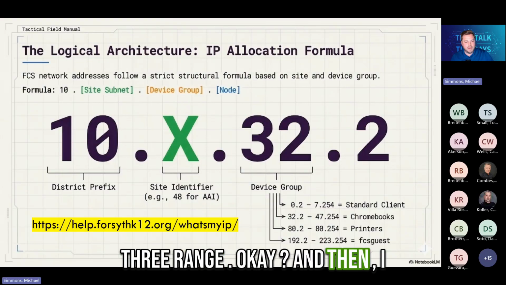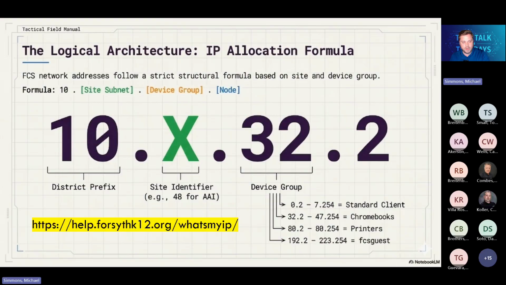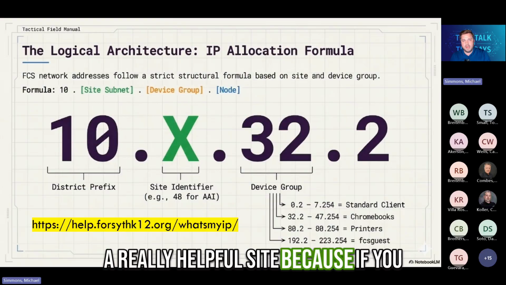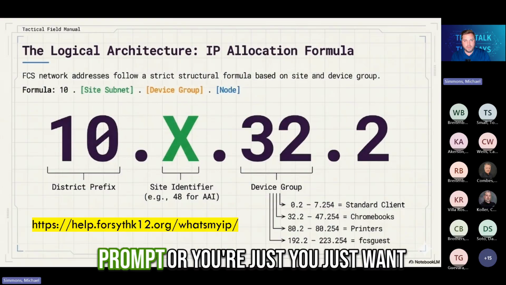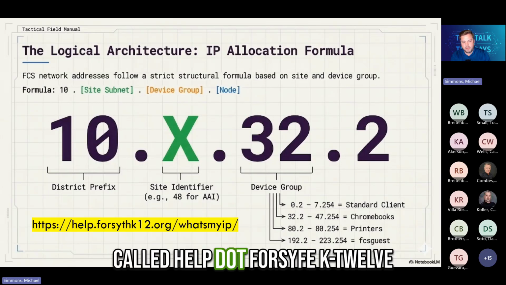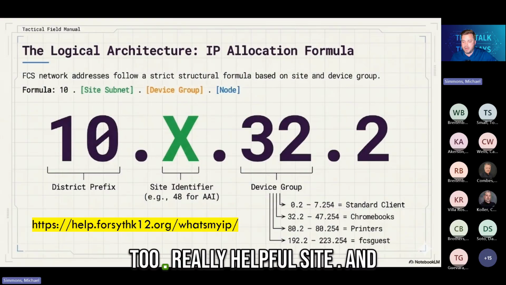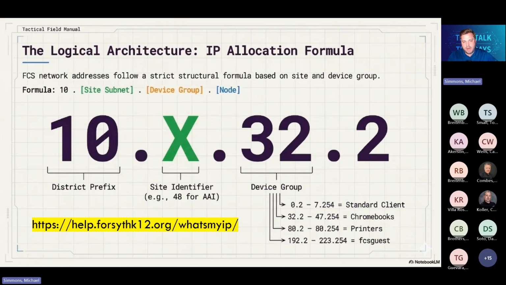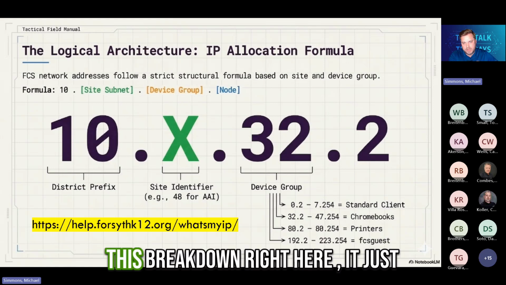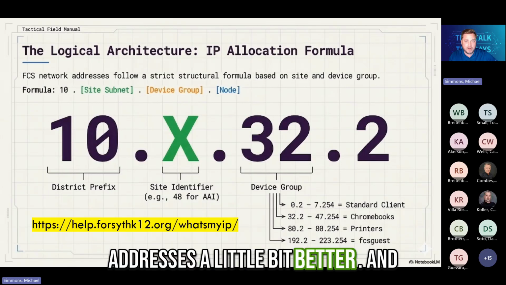Okay, and then I highlighted a site here. This is a really helpful site because if you don't want to pull up the command prompt or you just want to quickly see, you can go to the site called help.forsythk12.org/what's-my-IP, and that'll show you some information too. A really helpful site, and I hope that this breakdown right here just helps you guys be able to read IP addresses a little bit better.